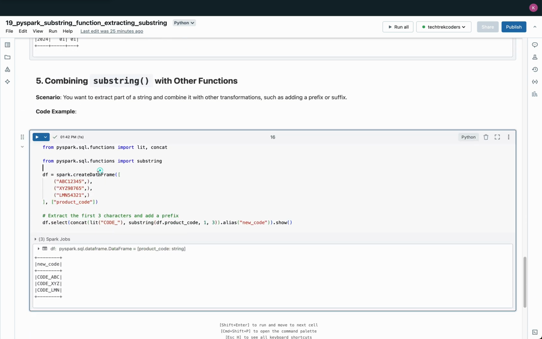5. Combining substring with other functions. In this example, we are working with a PySpark data frame containing a column named product_code. The goal is to create a new column by extracting the first three characters of each product code and appending a prefix to it. This is done by using the substring and concat functions in PySpark. First, we use the substring function to extract the first three characters from each value in the product_code column. This extraction is particularly useful when the first few characters represent a meaningful code or category that needs to be highlighted.